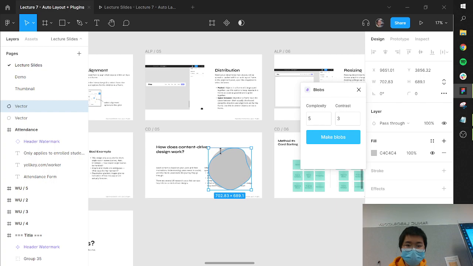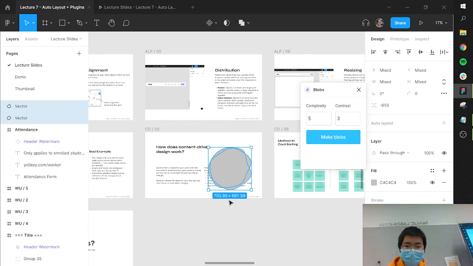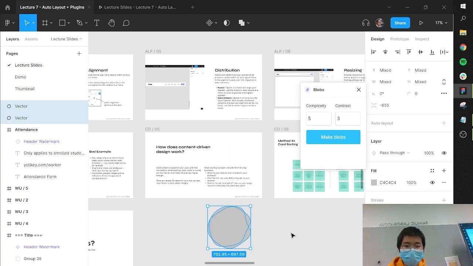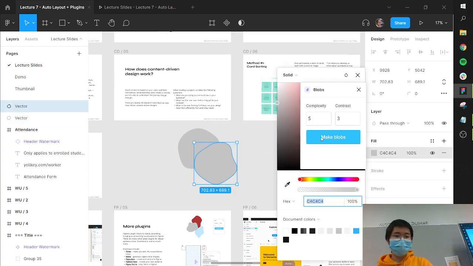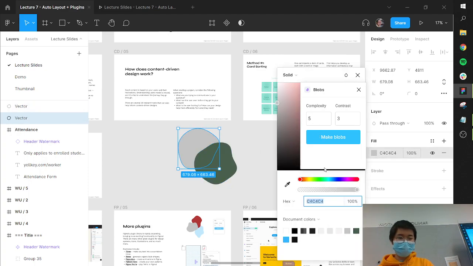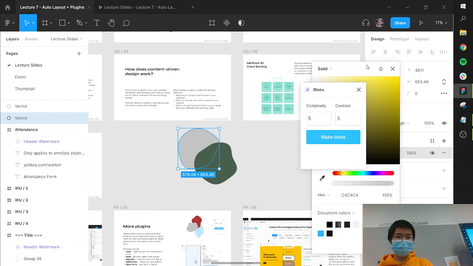Let me drag these out. And now I've just got these blobs that have been automatically made for me, and you can treat them like any other vector. So I can go ahead and change the color of them, make them look nicer. And I can just interact with them like a normal shape on my canvas.